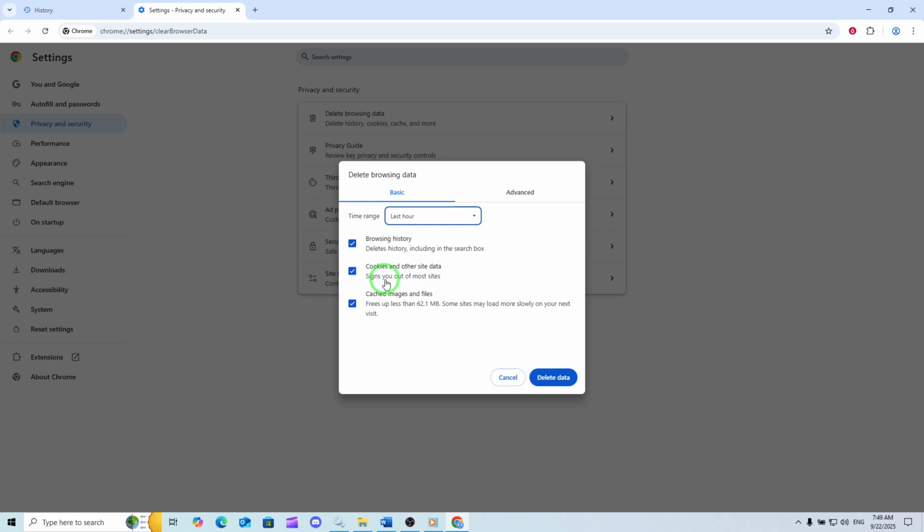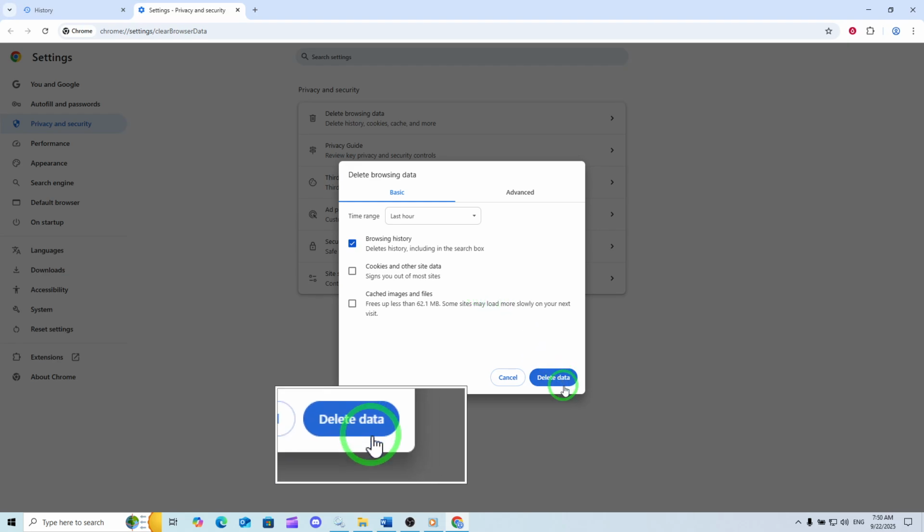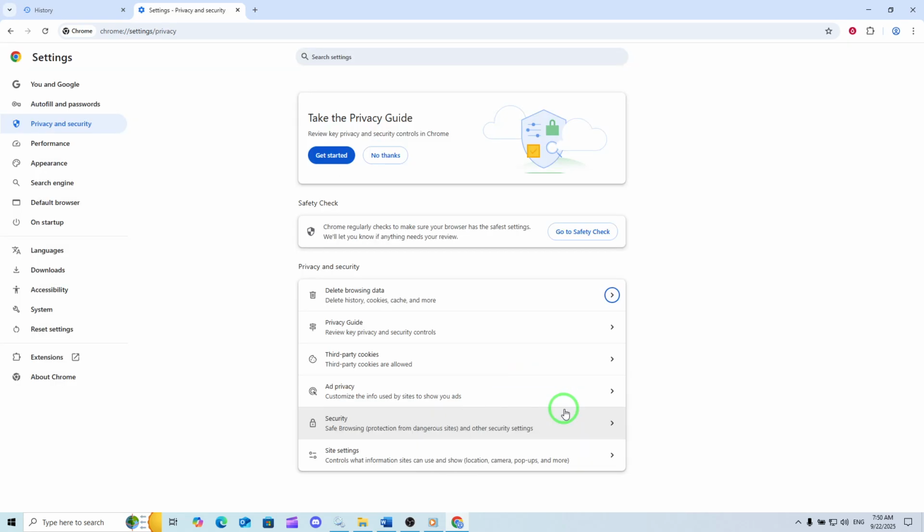Next, you'll see checkboxes for the types of data you'd like to remove. To delete only your browsing history, make sure browsing history is selected. However, you can also choose to delete cookies and cached images if you want a deeper clean. Once you select your preferred options, all you need to do is click on the Delete Data button. Chrome will then clear your selected history and data, and just like that, your digital trail is erased.